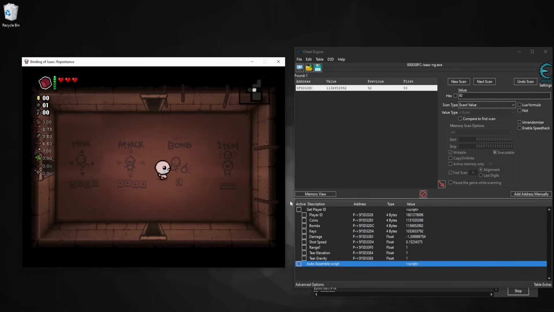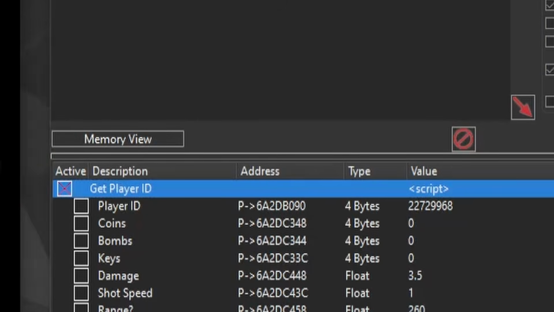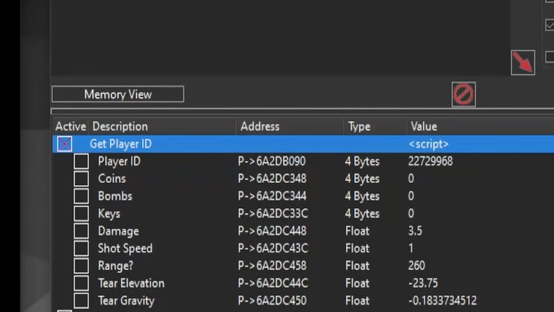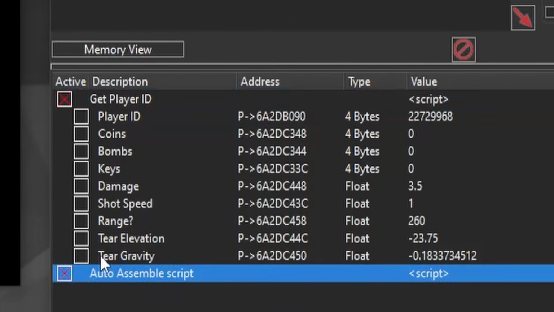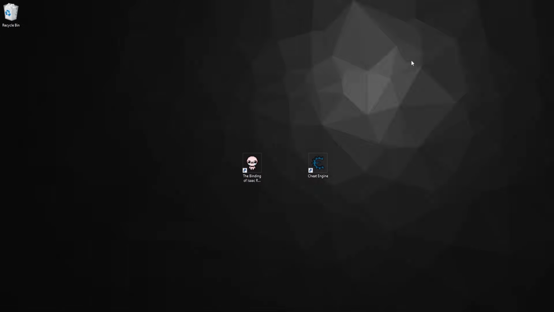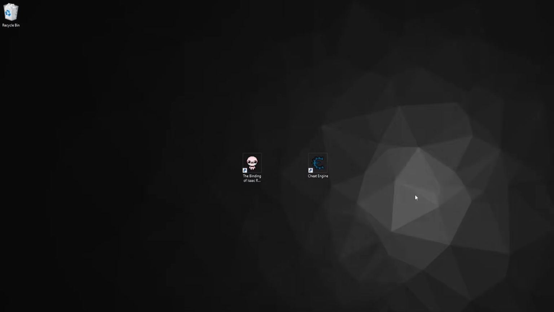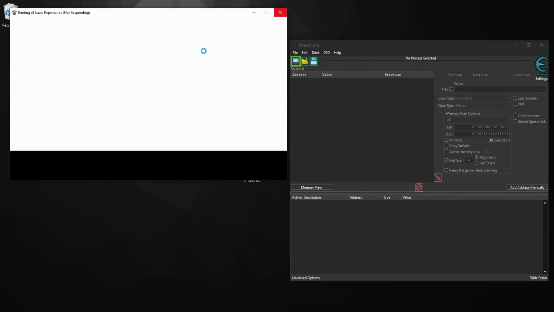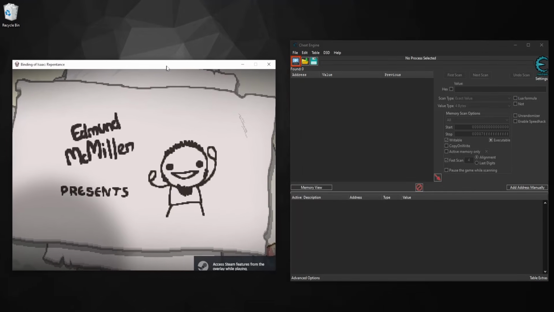Do you want to learn a simple Cheat Engine trick to create elegant cheat tables for any game that can modify resources, stats, and almost anything else? In this video, I'll teach you how, and we'll be using The Binding of Isaac as an example. So without further ado, let's turn on Cheat Engine, turn on the game, and get right into it.